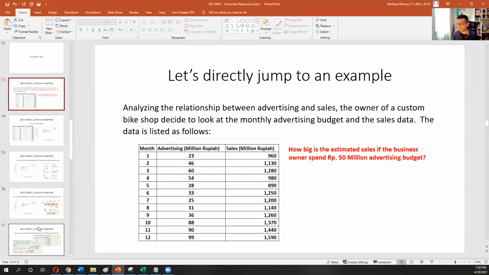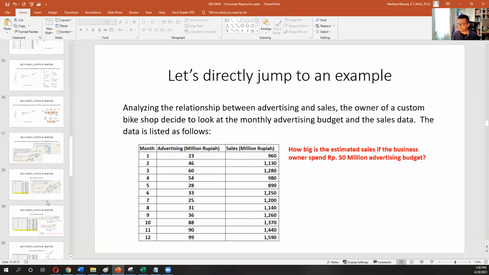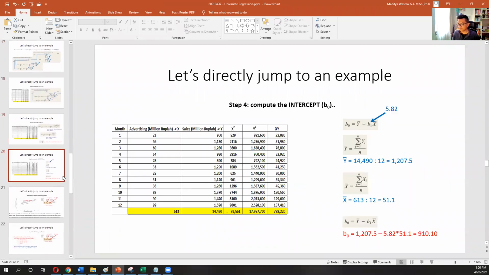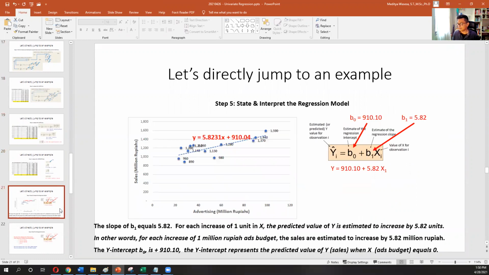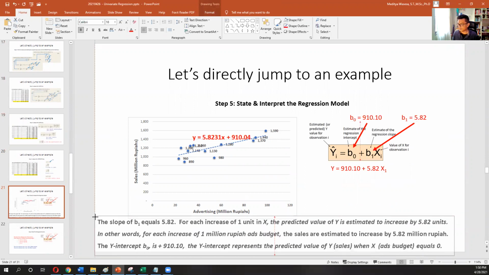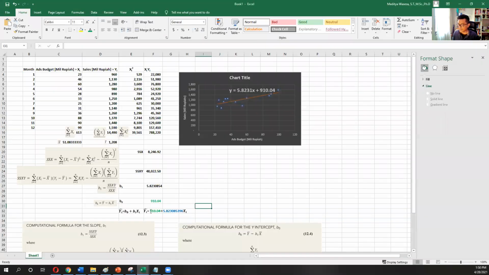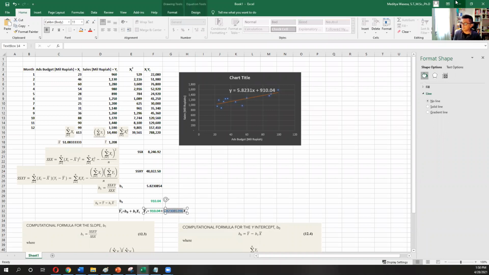Okay, now back to the questions. We already have the regression line, and we calculated it using Excel step by step, and this is the manual way. And then what does it actually mean, this function? So 110.04 plus 5.82x.